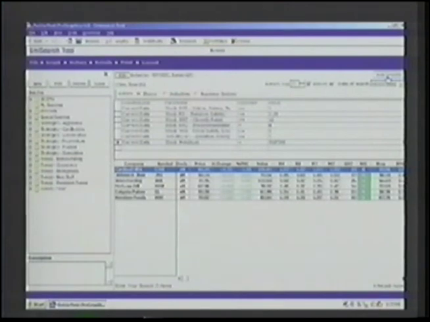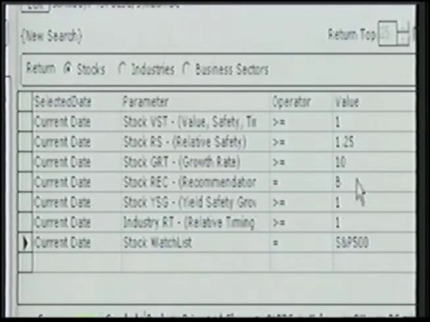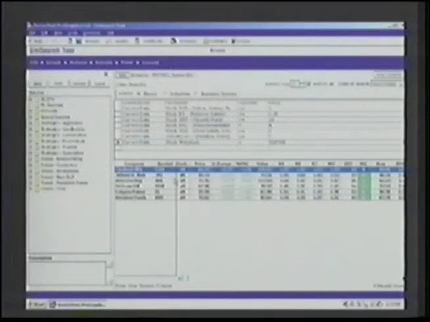And what do we know about our stocks? We know they have a VST of above 1, a relative safety of 1.25 or better, a growth rate of 10% or better. They all have a buy recommendation. They all pay a dividend and do a decent job of paying a dividend. They all are within industry groups that have a relative timing of 1 or above. And finally, they're all part of the S&P 500. So you did a lot in just a few simple steps. And of course, you can recognize all these companies very quickly.